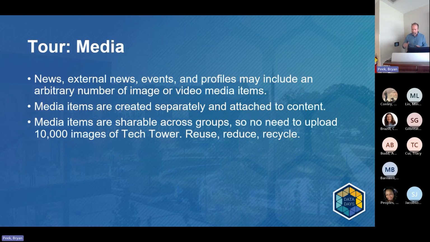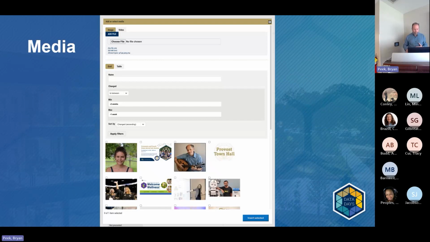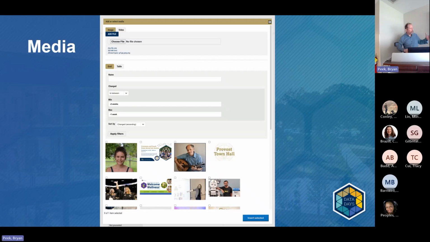Okay, all Mercury content types allow you to make references to images and video as well. And these are created separately using the media library. And again, these are associated with groups, so they can only be edited by people who are in a given group, but they are available for anyone to use. So the idea behind this was that we didn't want people to upload 10,000 images of Tech Tower, which they've done anyway.